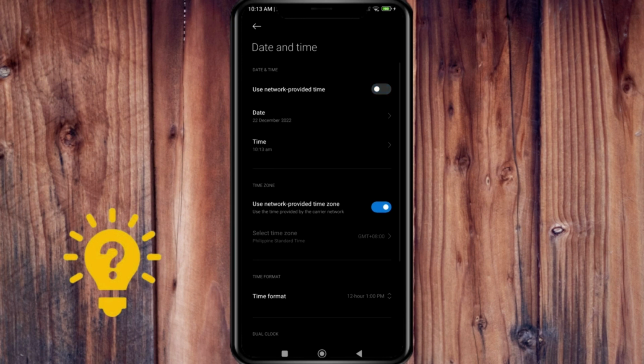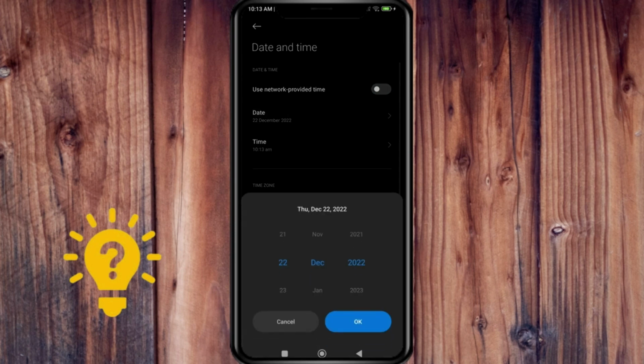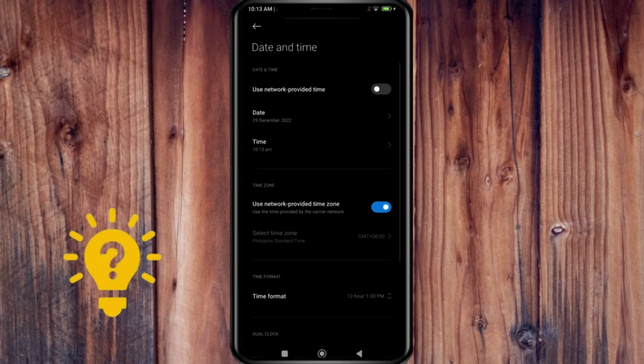Toggle that off and then click on the date, and we want to fast forward a week. We're tricking the phone and tricking Instagram into thinking it's been a whole week so that you can go ahead and reactivate or deactivate your account. Now, I just make it maybe a day after the week just to be careful.